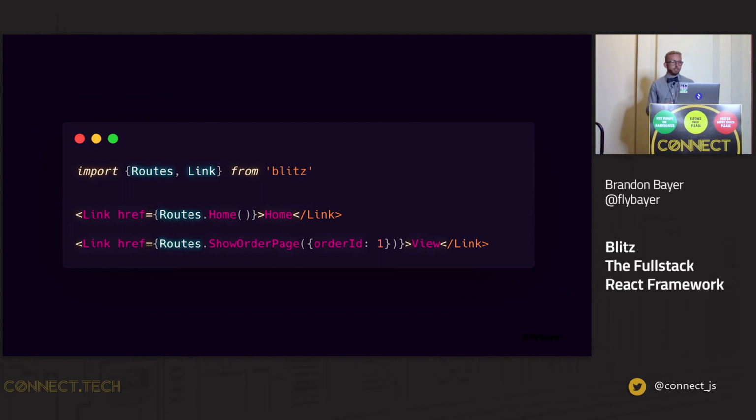This right here is one of the really coolest features of Blitz. So in a normal Next.js app, you are going to be hard coding your string. So your href equals string /home/projects/whatever, right? What happens if you move that page? You may have some broken link somewhere and you don't really know it, right? Unless you have good test coverage or something.